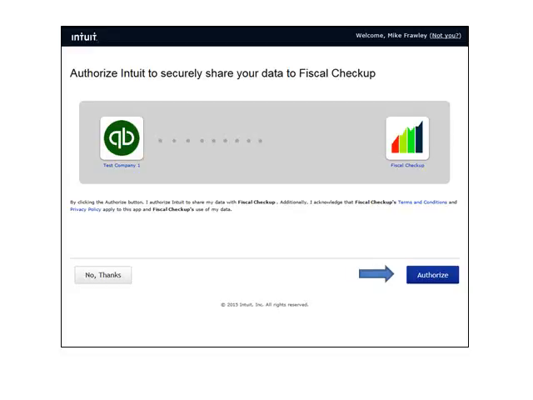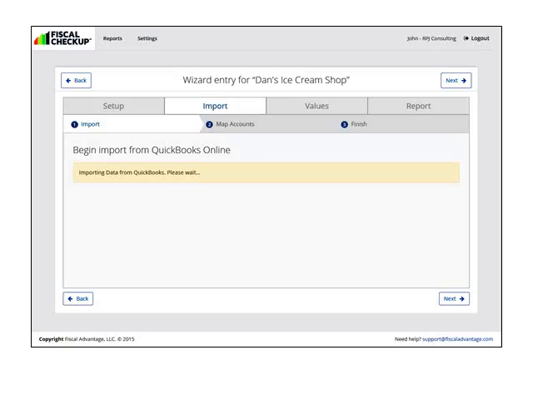QuickBooks will then ask you to authorize Intuit to securely share your data with the Fiscal Checkup application. Once you authorize access to the data, you will see this screen showing the data is being imported. Once the import process is complete, you will see this screen.